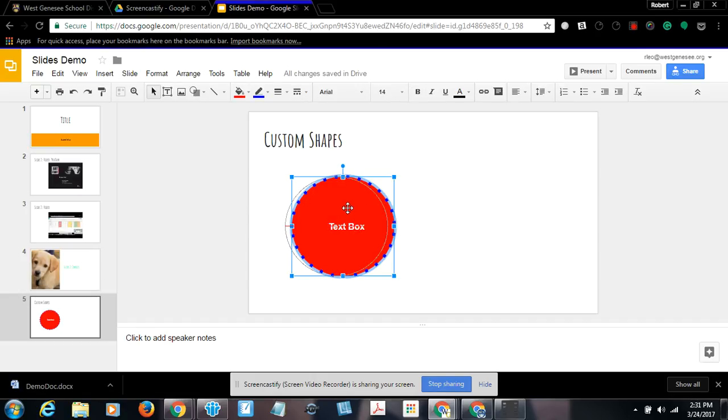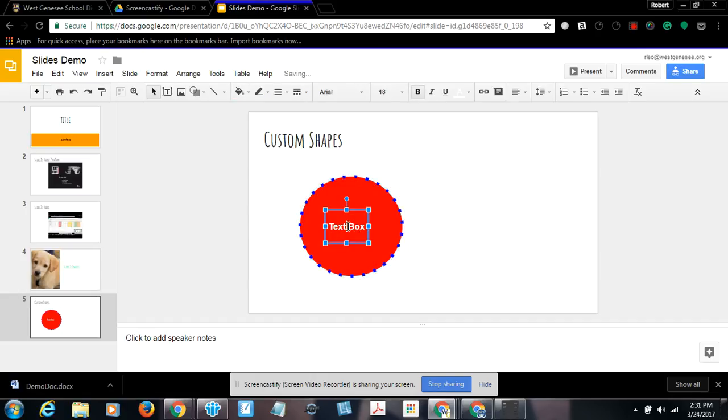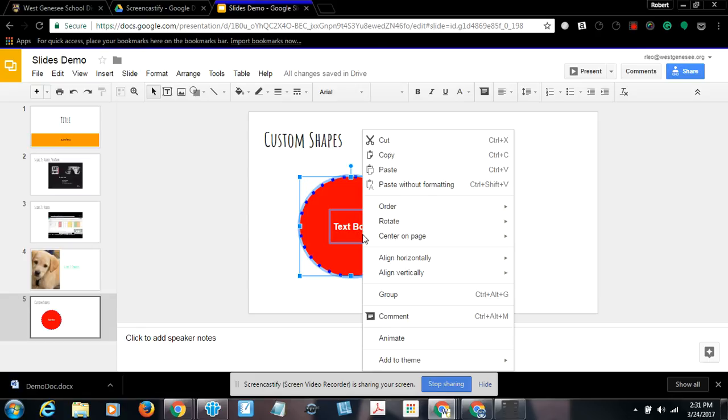Let's try to center it. You should be able to see some kind of guidelines as you go through. What I want to do is take the text box and the shape and make them one object instead of two. So to do that, I'm just going to draw around both. You can see both are selected, and with a right click, what I want to do is group them as one.